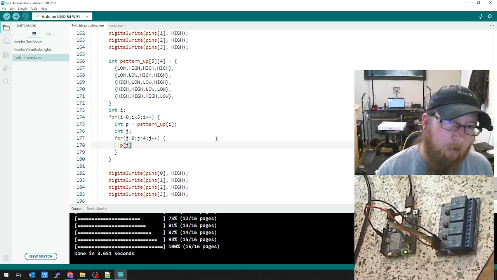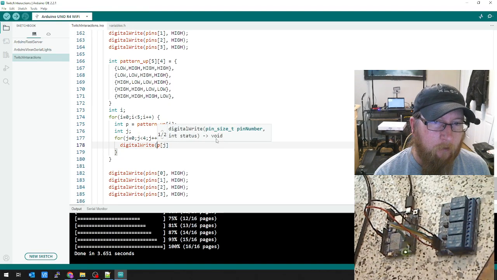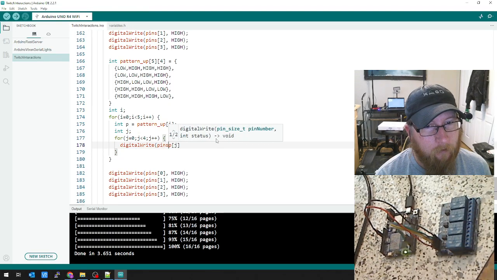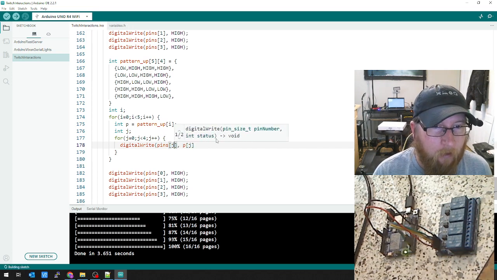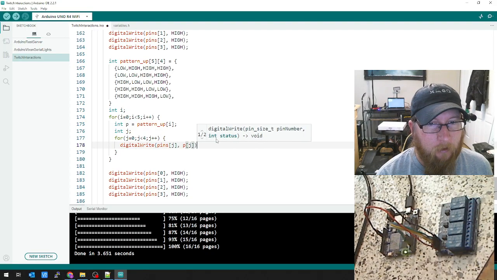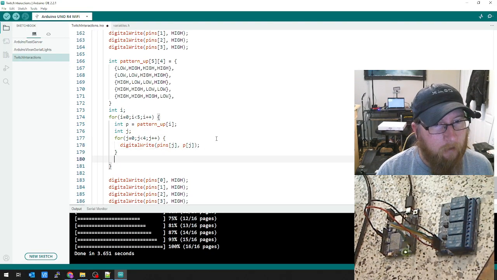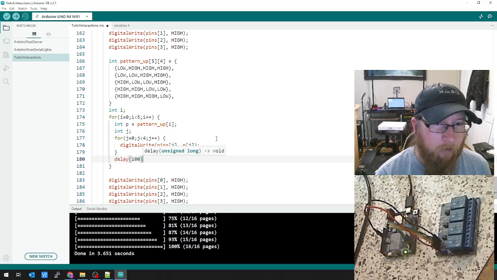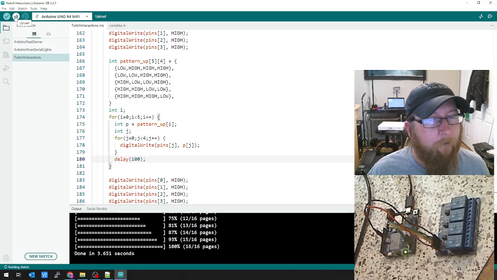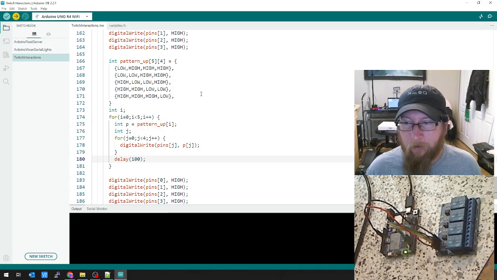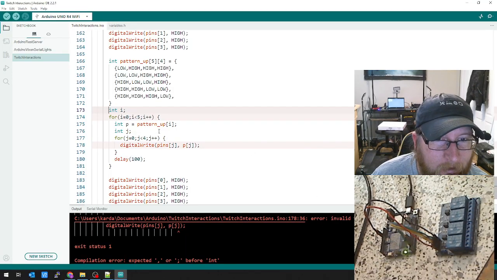So I want pj, I want to go digital write pins j to pj, like that. And then we will delay 100 milliseconds. We'll see if this works. I don't know if that's going to work or not. Nope. Int of int for array.